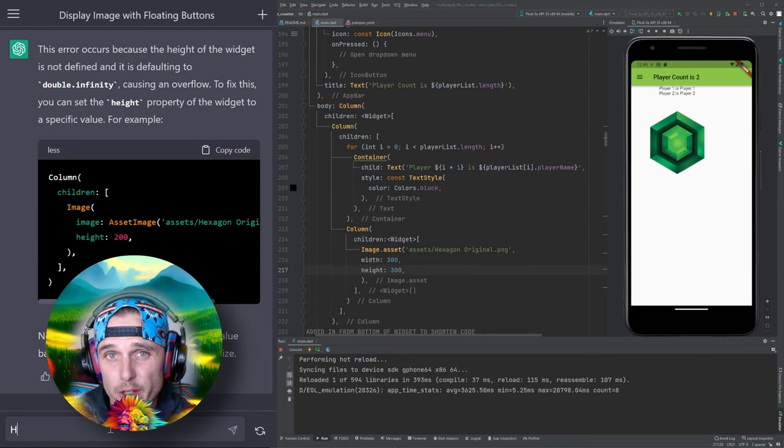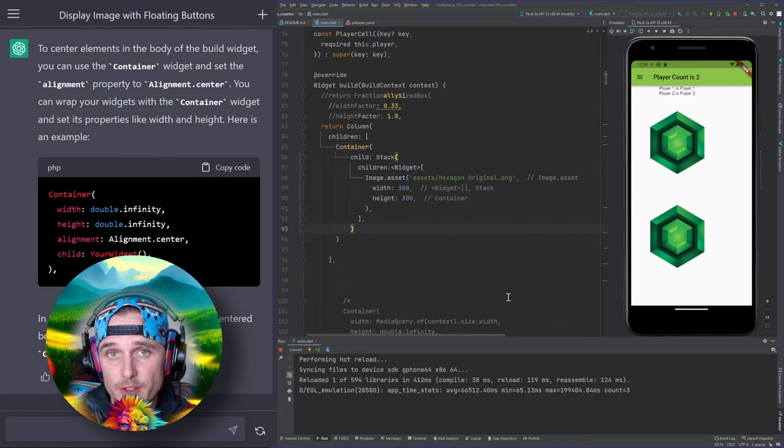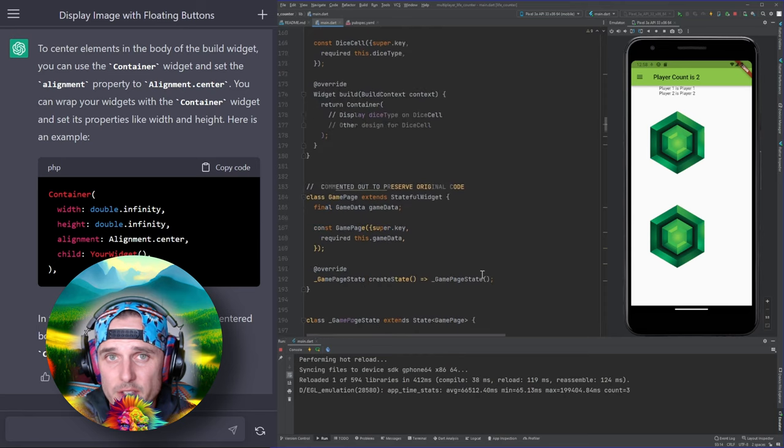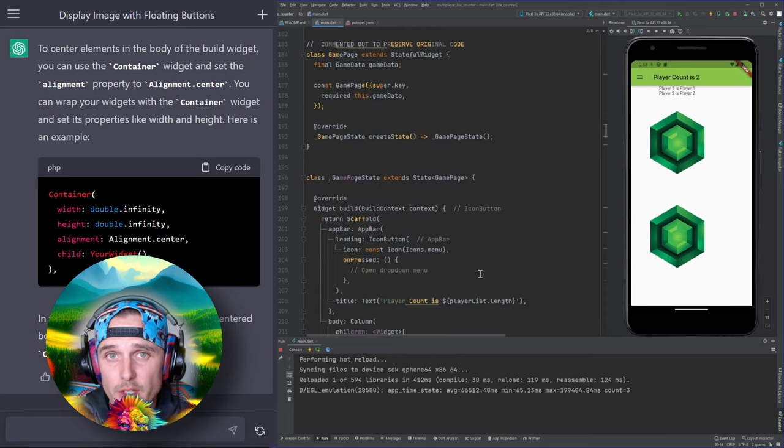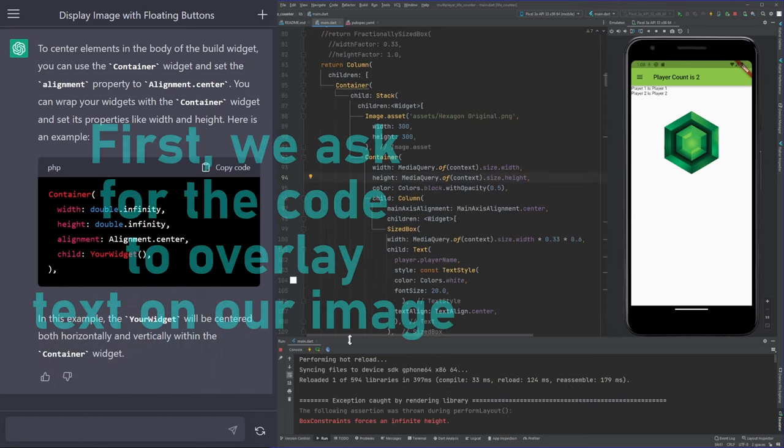Now we can start duplicating our image to get a feel for the layout that we want. To keep it simple, we'll just make a copy of the container that has our existing image in it and duplicate it in the code. This helps us judge the scale of the player cells that we'll need to use. With that, now we can start working on the overlays for our player cell with some help from ChatGPT.